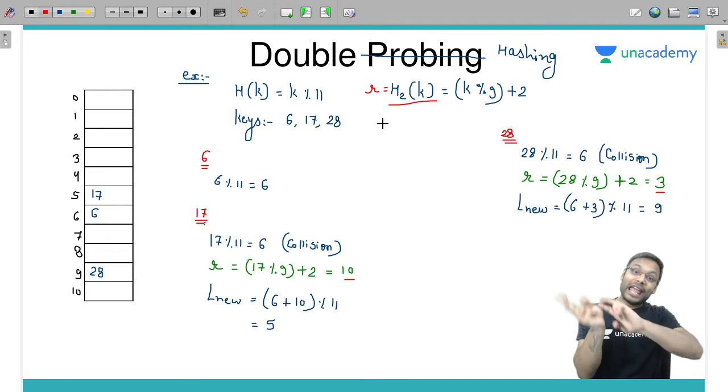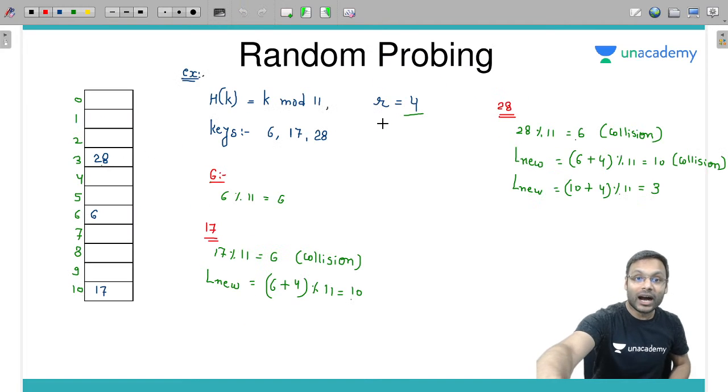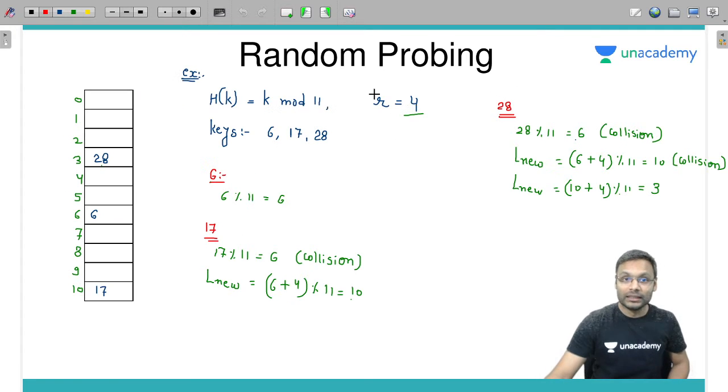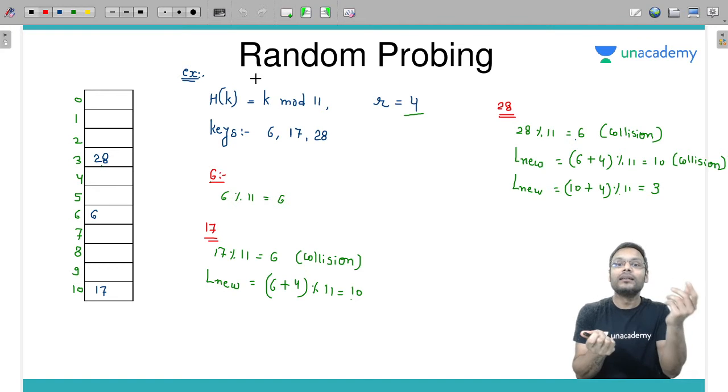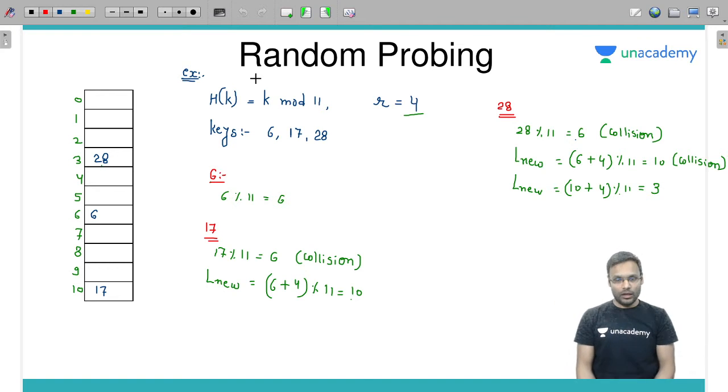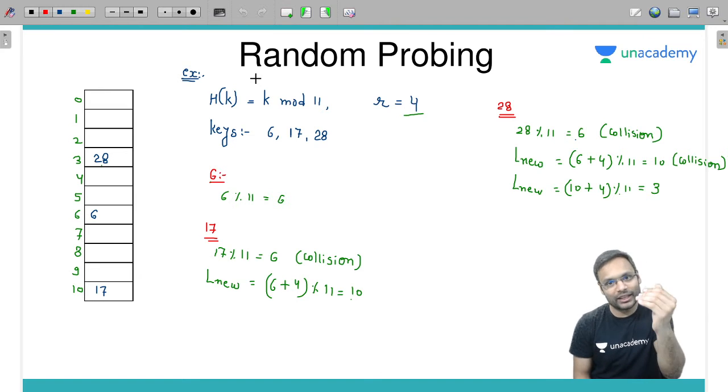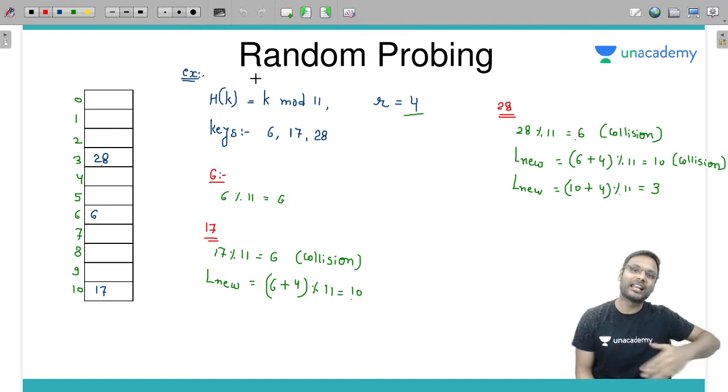समझ में आई? एक और चीज, if you have taken R value 1, then random probing will actually behave like linear probing only. So if the random number has given you R equals to 1, then you will have random probing behaving like a linear probing.